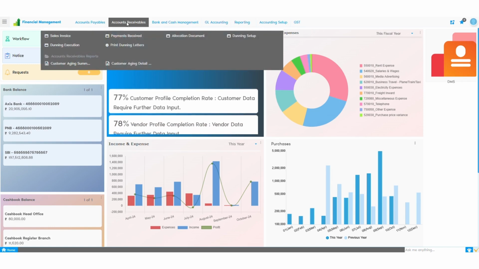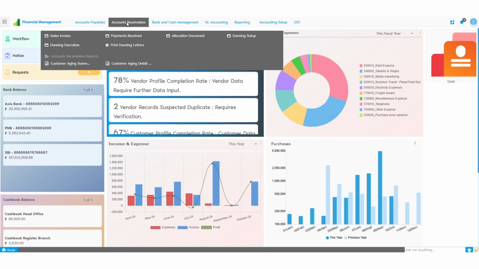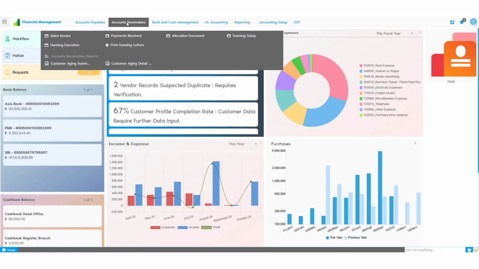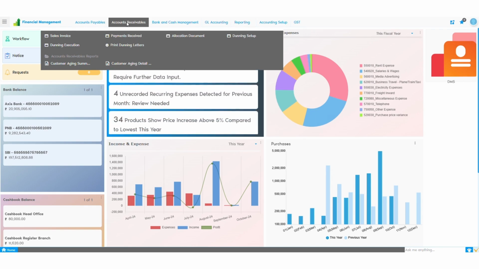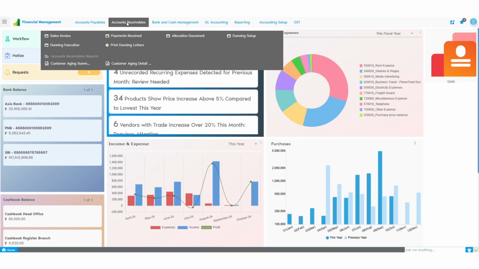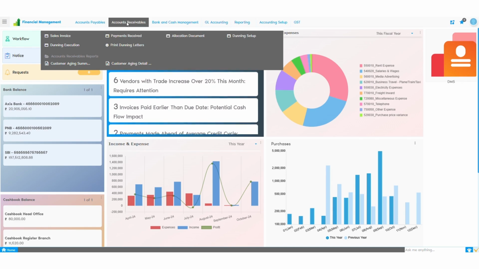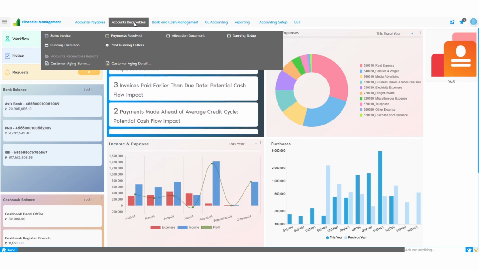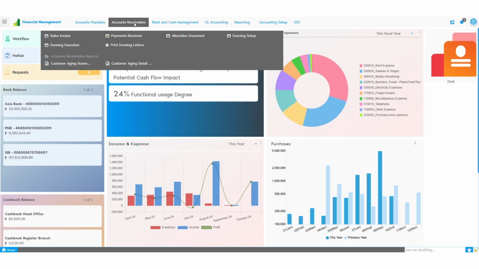Moving on to accounts receivable, here we find tools for generating and managing revenue. You can record sales invoices and track customer payments effortlessly. Additionally, the system offers a dunning configuration to set up automated reminders for overdue invoices, helping maintain timely payments. Receivables aging reports provide insights into outstanding invoices so you can manage collections proactively.